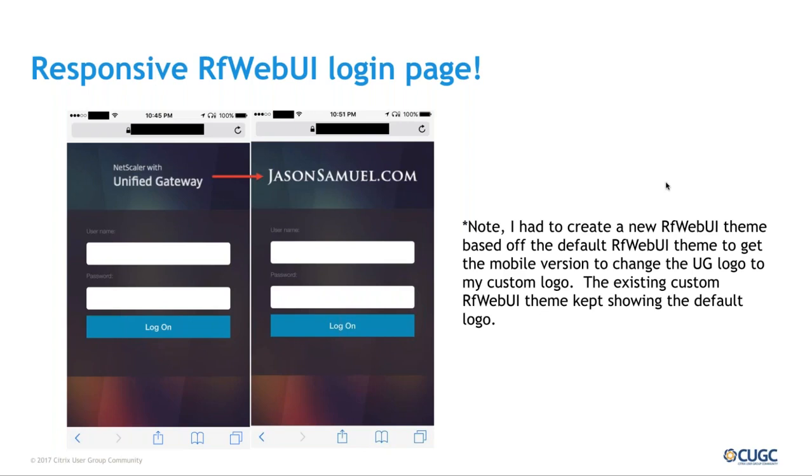Next screen. Yep. So we have the responsive RfWebUI login page, finally. I know a lot of people have been waiting for this. So one thing to note, if you're using an RfWebUI based theme right now and you already have a custom logo in there, it will work on the web just fine, but when you bring it up on a mobile device, like in this example, an iPhone, it's going to actually show the default RfWebUI logo, the NetScaler Unified Gateway logo.